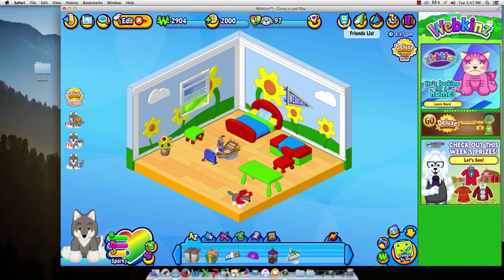I also like that it does have the friends list option up here on the top, and that you would have to know the username to find somebody, so it's not like anybody can find you, and that's a safety concern for a lot of parents, so I think that that is a good thing for this site.